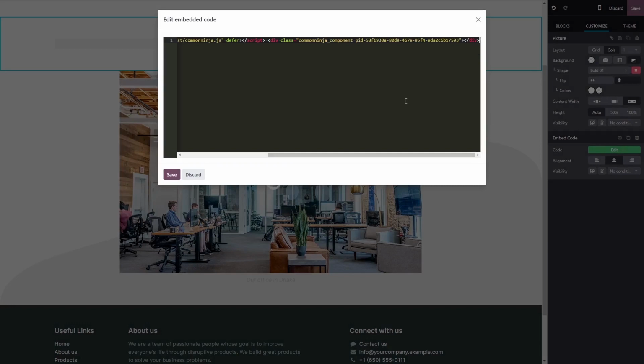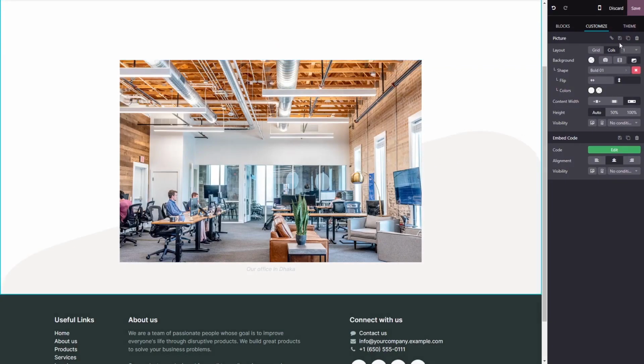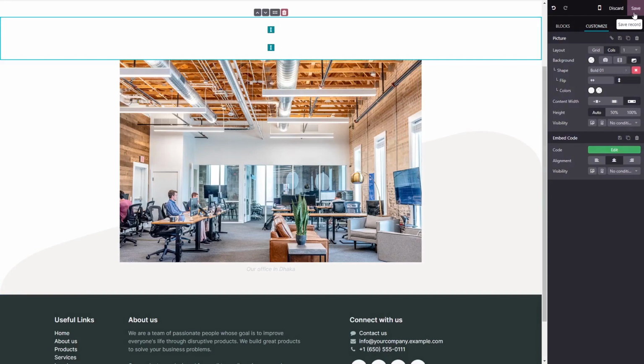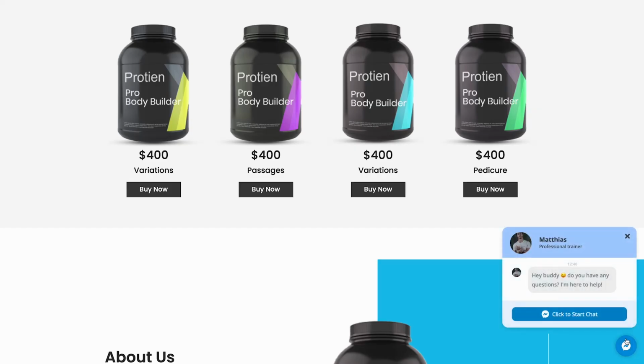Now, simply paste the widget code you've copied before into the HTML window. Click on Save to close the code window. And click on the Save button at the top right corner. And that's it. Now, the Messenger chat will show on your website.